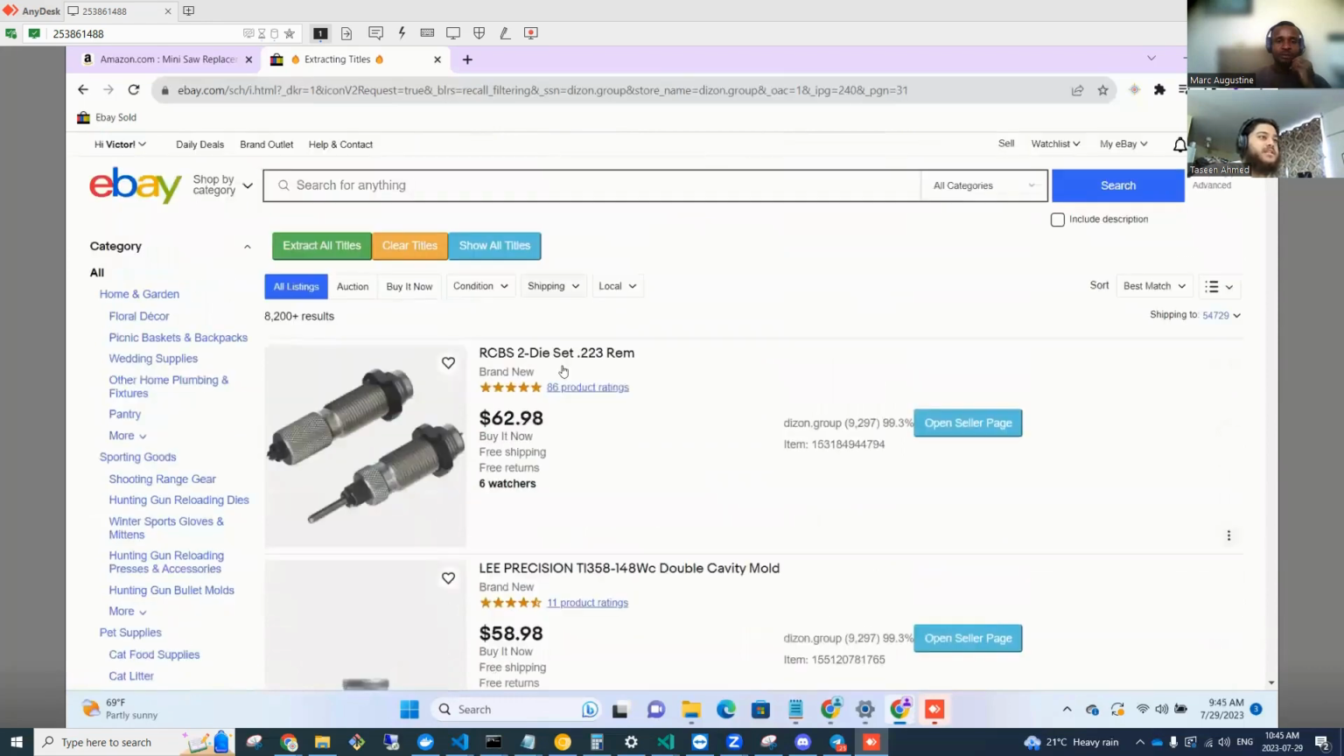Over here, what is this, a 2 die set? Maybe somebody else knows what this is, but I wouldn't think this is the one that's selling on eBay. I wouldn't naturally think, okay, let me sell an RCBS 2 die set. I would think about a patio set, that is what people want. But the funny thing is, this is the thing that people want.